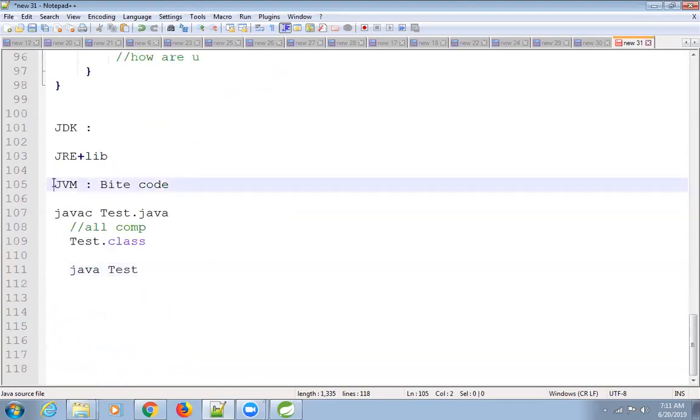So the JVM will run the code, and what would be the job of the JRE? JVM is the Java Virtual Machine; the JRE, the Java Runtime Environment, will provide an environment to run your application.